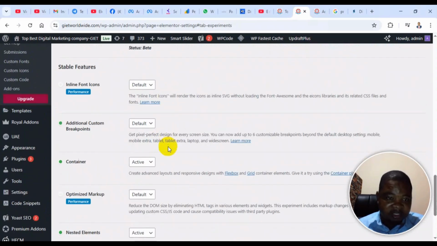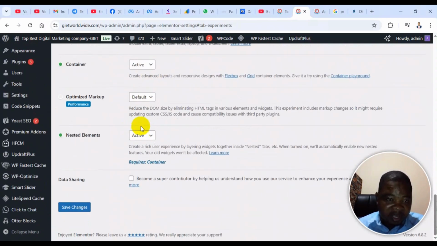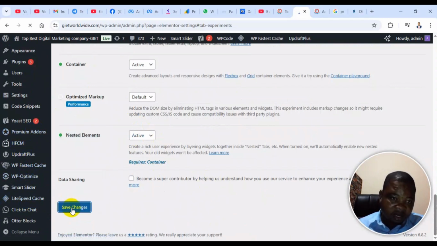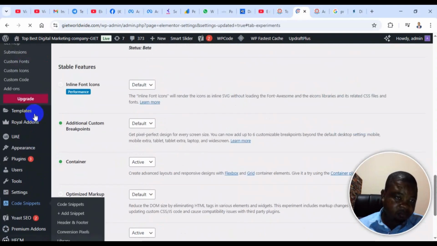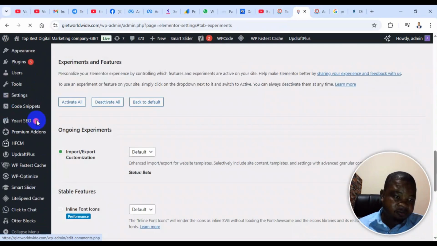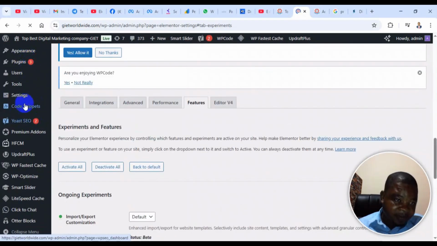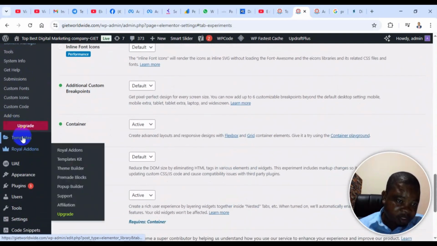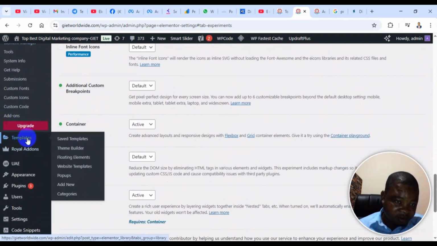When you go to the settings, you will need to turn a few settings on. So one of them is the container, and the other one is the nested elements. Turn them on. After that is done, you scroll, save the changes, and then below Elementor, you will see template, just like what you see here. Okay, so you click on the template.